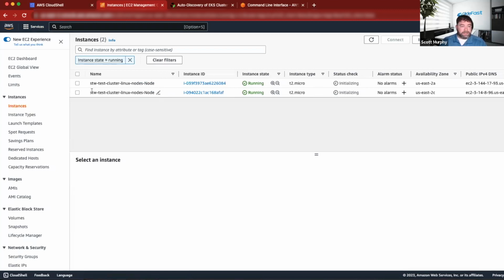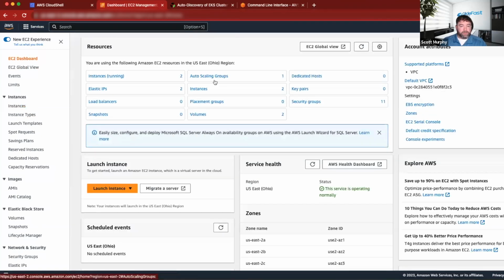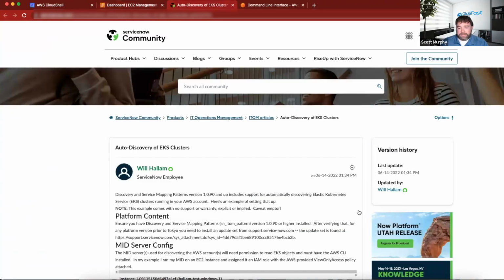I'll go back a screen to my EC2 dashboard. You can see the instances running, my IPs, volumes, things like that. With the auto scaling group is what I was talking about earlier. That's key. These things auto scale to need. They go down, they go up. So that's a really cool part about the Kubernetes clusters. Okay, so back to the document.